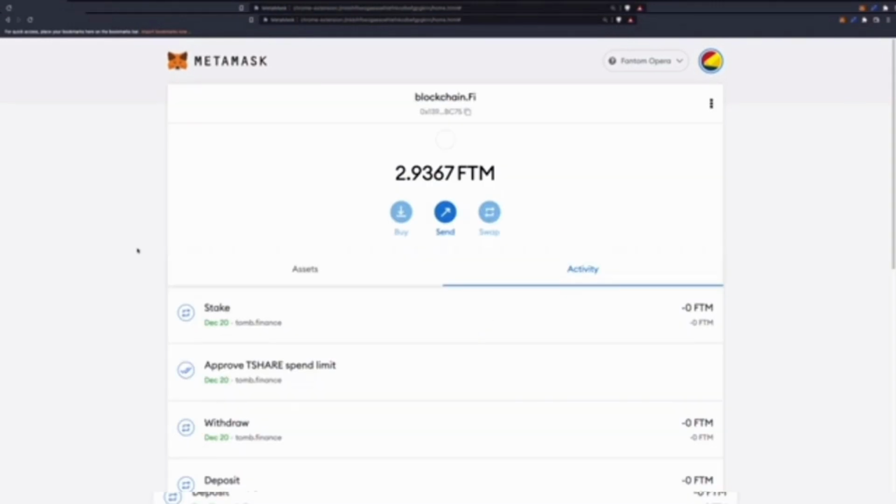Once you make a transaction to your account, now your pending transaction will be sent out to your account also. So that's how to cancel pending transactions on MetaMask.